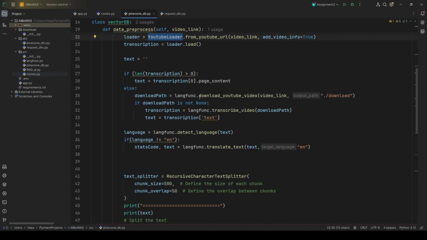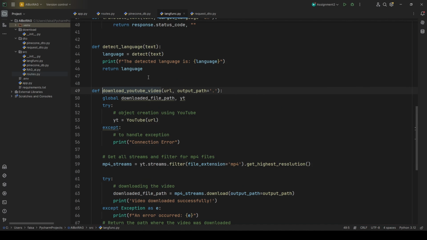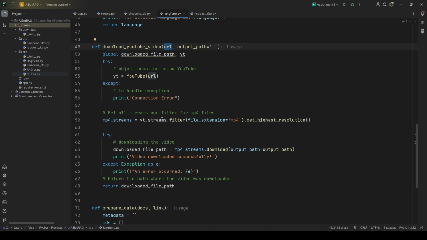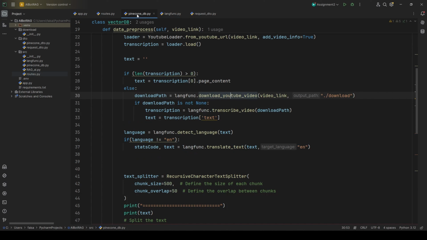we are downloading a video from the URL. So here we have a function that takes the URL, and we are downloading the YouTube video on some custom path, and then we are returning the download path. So once we download the video, we return the path, and then we are checking if the path is not empty, then we have another function that transcribes the video.